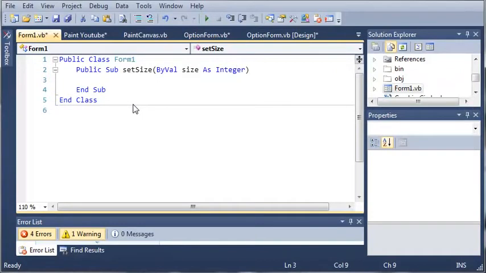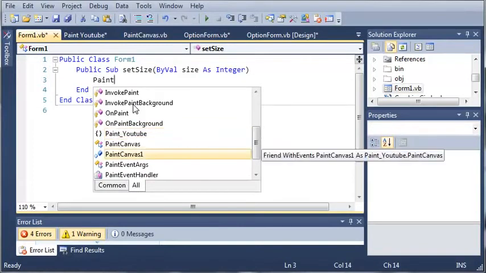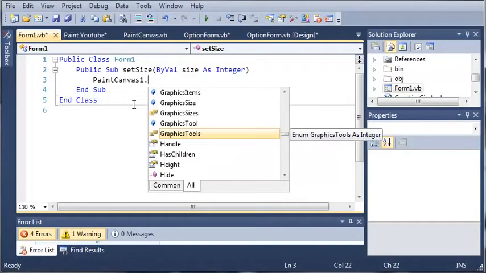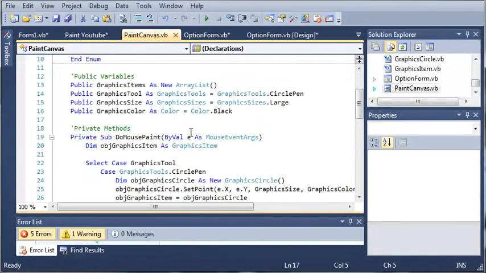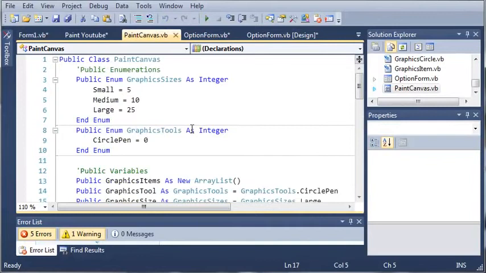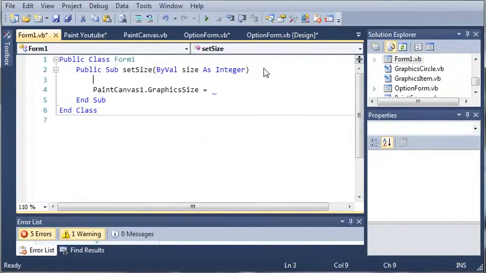So what this is going to do is allow us to set the size of the graphics in our paint canvas. So paint canvas 1 dot, and we need to find the size. So here is graphic size, and let's come in here into paint canvas, and you can see that we have an enumeration. So small is going to be equal to 5, medium is equal to 10, and large is equal to 25. So we need to come back into form 1, and we need to create an if statement.